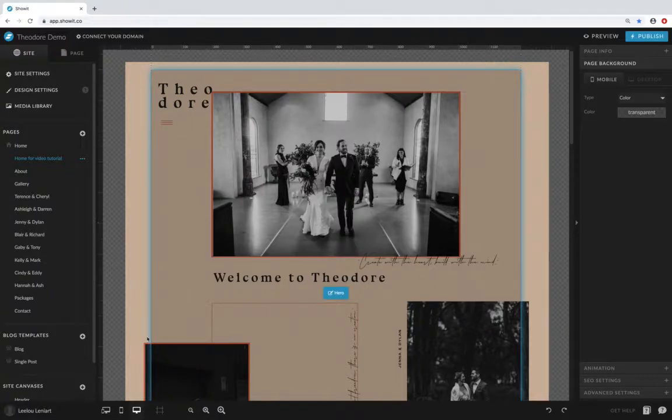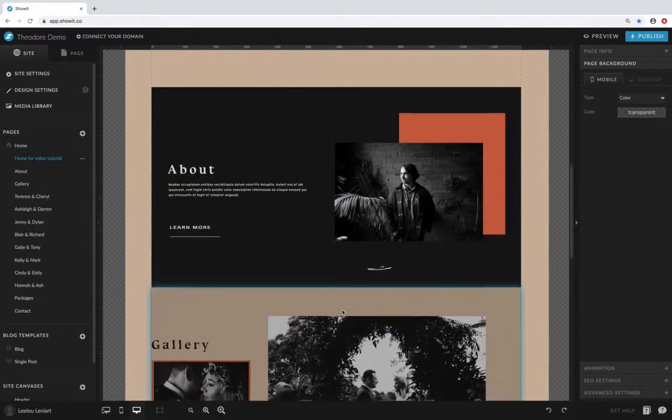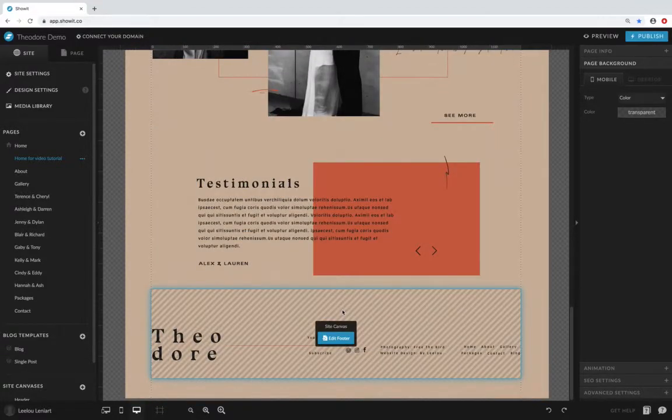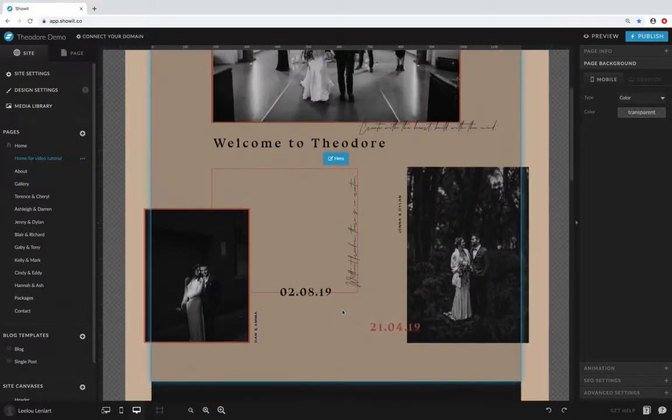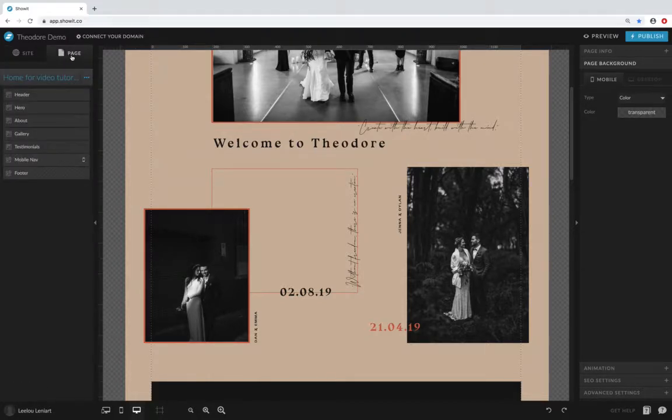So to begin, you will always want to make sure that you're on the Show Desktop Only view. This just ensures that you can see everything that you're working with and it's in a large scale. So next up, you want to just click on the correct page that you're working with at the moment. So I'm currently in Home for Video Tutorial. And then at the very top here, you want to click on the page.